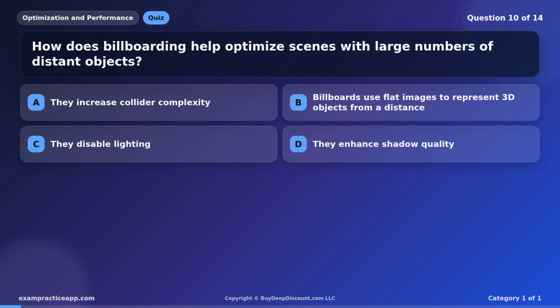Question 10. How does billboarding help optimize scenes with large numbers of distant objects? Option A. They increase collider complexity. Option B, billboards use flat images to represent 3D objects from a distance. Option C. They disable lighting. Option D. They enhance shadow quality. Take a moment to choose your answer. The correct answer is option B, billboards use flat images to represent 3D objects from a distance. Explanation. Billboarding replaces 3D models with 2D images at long distances, reducing rendering load while preserving the appearance of distant objects.